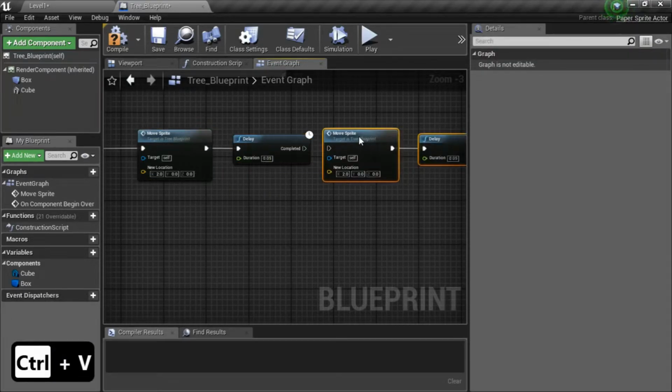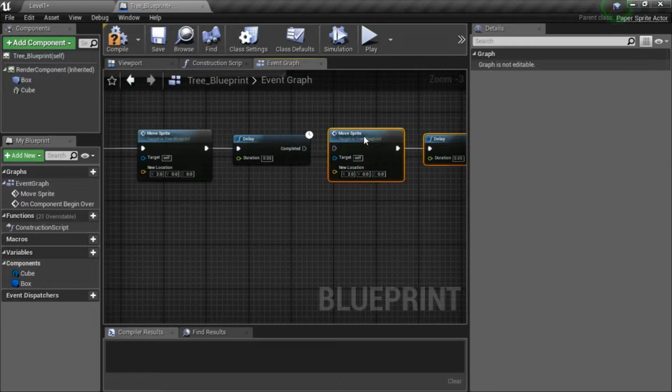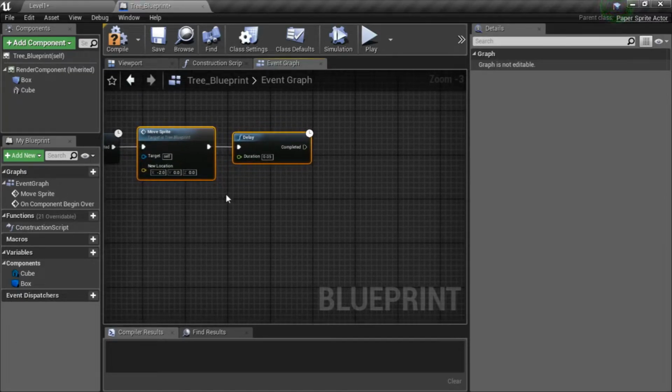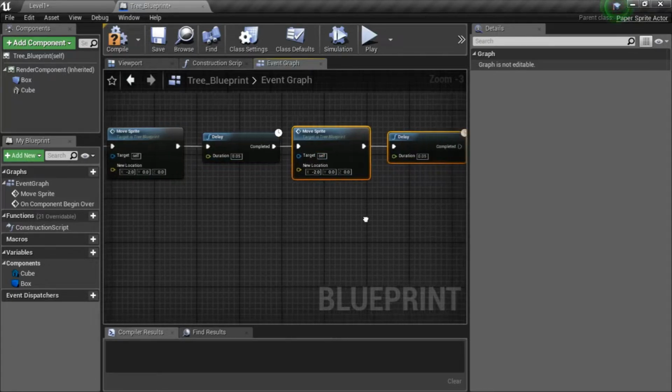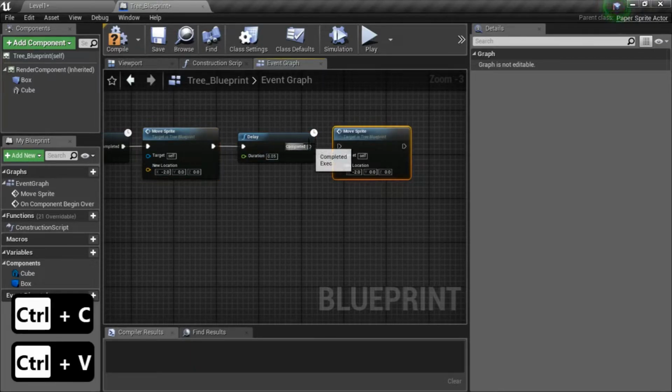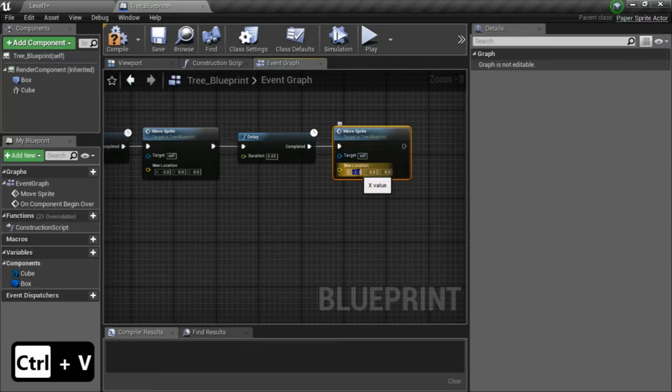Duplicate the MoveSprite and the delay. Connect the first delay to the second MoveSprite. Then change the second MoveSprite X location value to -2. Duplicate the MoveSprite and the delay, and connect the second delay to the third MoveSprite. Duplicate the MoveSprite and connect the third delay to the fourth MoveSprite. Then change its X location value to 2.